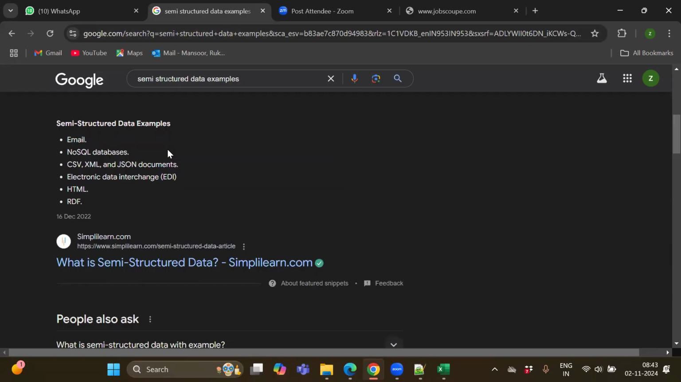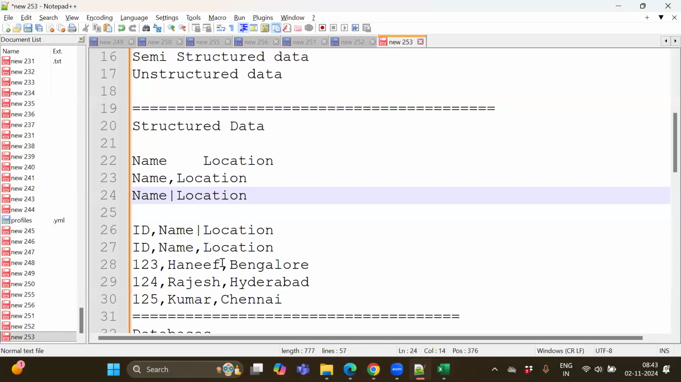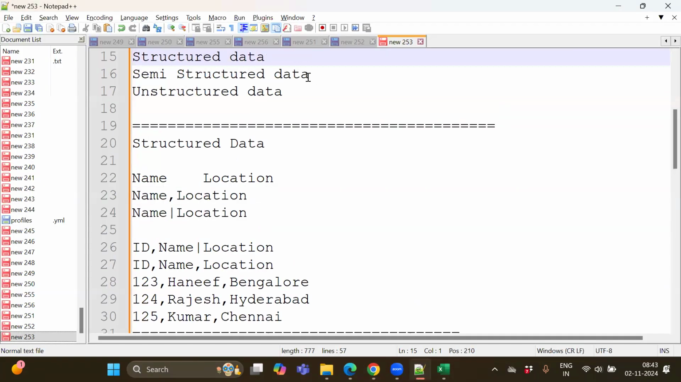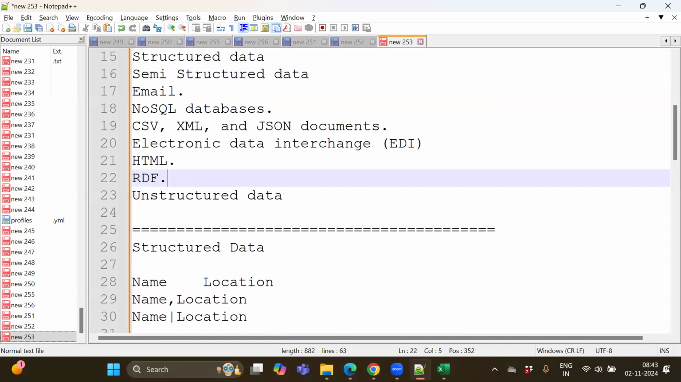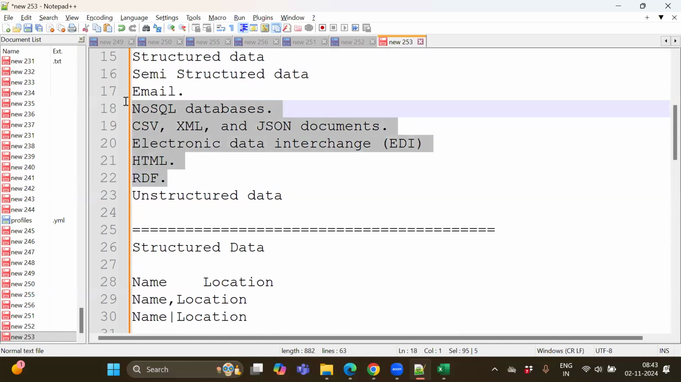Emails, NoSQL database, CSV, XML, JSON, electronic data interchange (EDI), HTML, RDF. These are all semi-structured data.